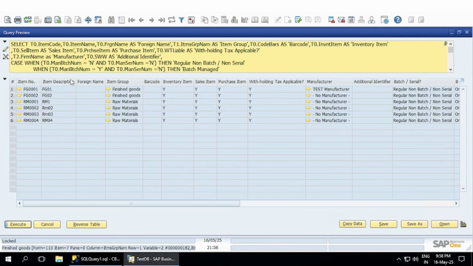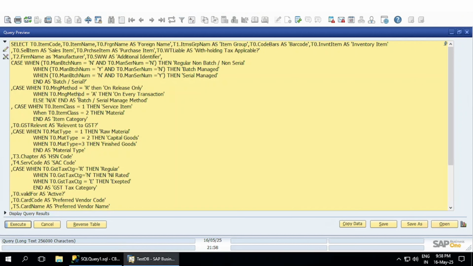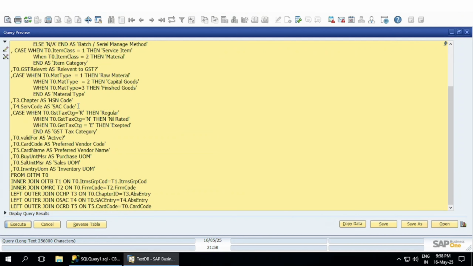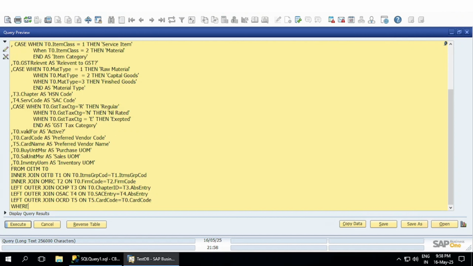The query will run without any parameter now. If I want to add one parameter on the item group, then I have to edit the query a little bit. I will write a WHERE condition here. T1 is the item group table from where I can add the parameter, so I will use that, and then T1.ItmsGrpNam equals the parameter sign.